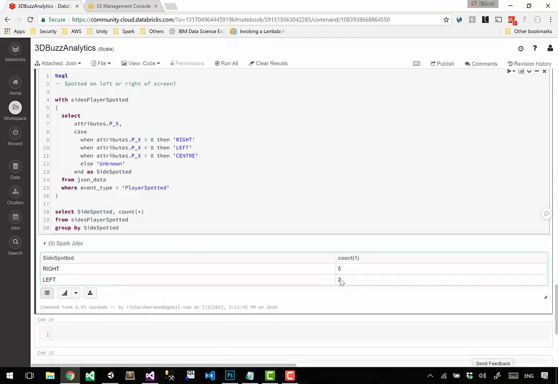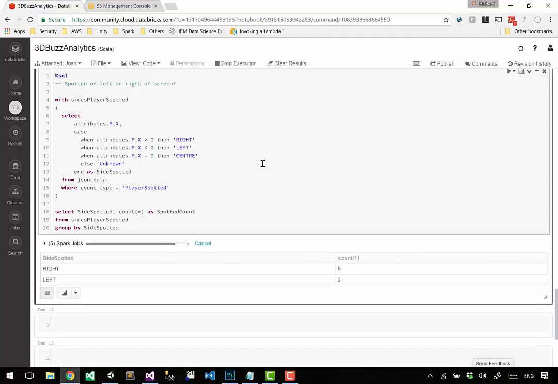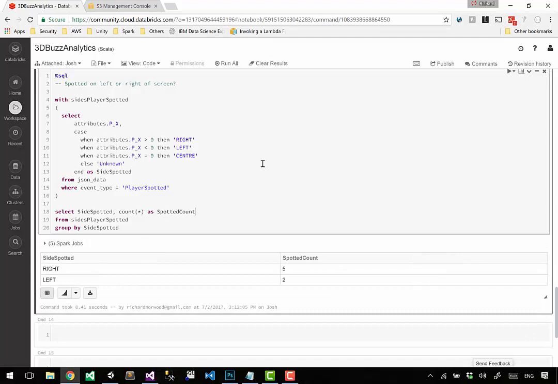That's cool. So hooray, did that part make sense? Yeah, that means the right side could be harder than the left side. Cool. And then we'll put the last part on this one, side spotted, spotted count. Nice. Aliasing our column. So there's a very quick, brief intro to SQL.